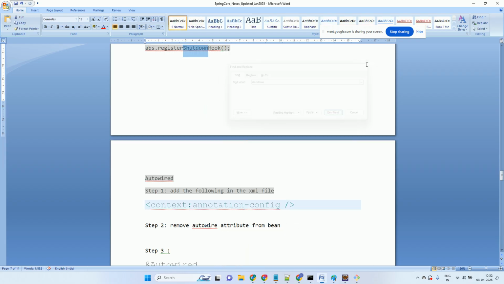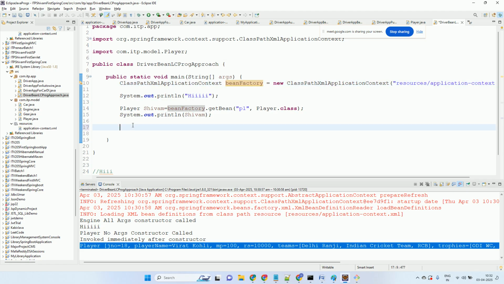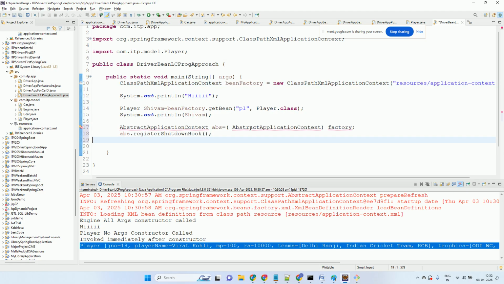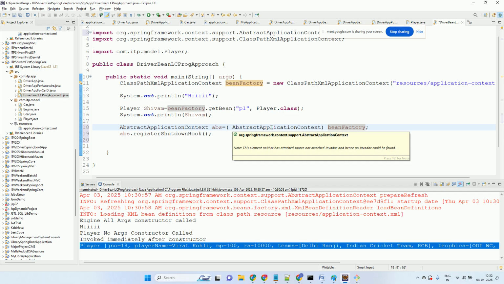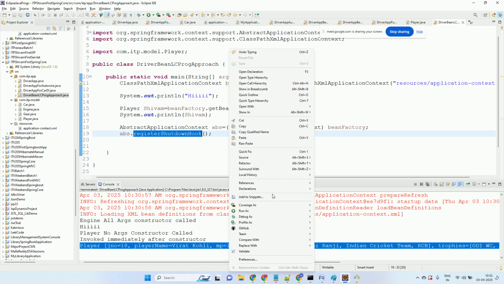See. So just copy these two lines and paste them over here. What is our object name? Bean factory. We are typecasting this bean factory into an AbstractApplicationContext. That AbstractApplicationContext has a shutdown method, which will shut down the IOC container. So once the IOC container shuts down, all the objects will be destroyed. So let's check if it calls the destroy method now.